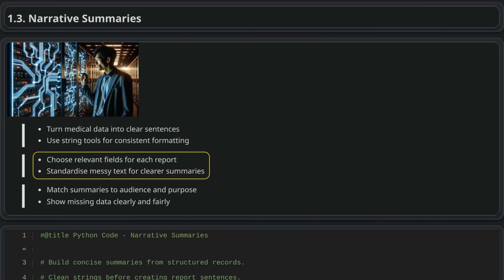A strong narrative medical summary includes only the fields most relevant to its purpose, such as admission details, follow-up plans, test results, or screenings. Built-in string tools help make these summaries consistent and readable by cleaning extra spaces, standardizing labels, and adding default text for missing information. This reduces formatting-related confusion and helps reports sound clear and professional.